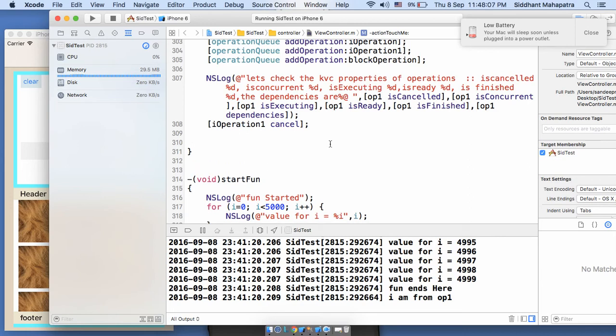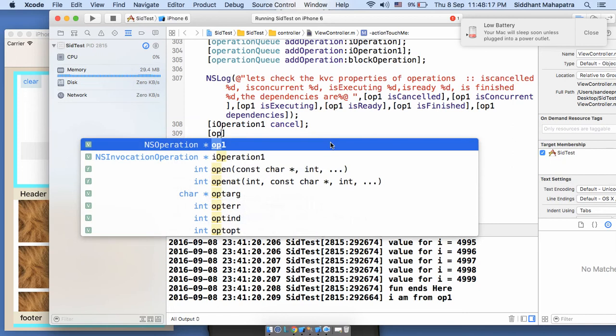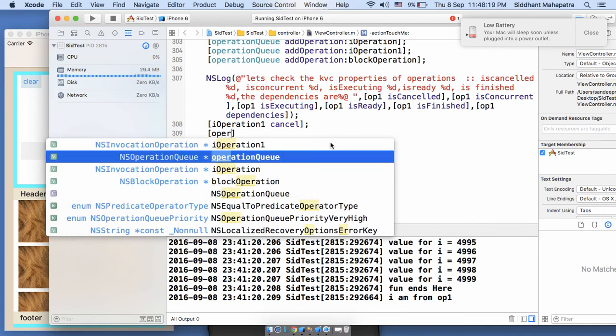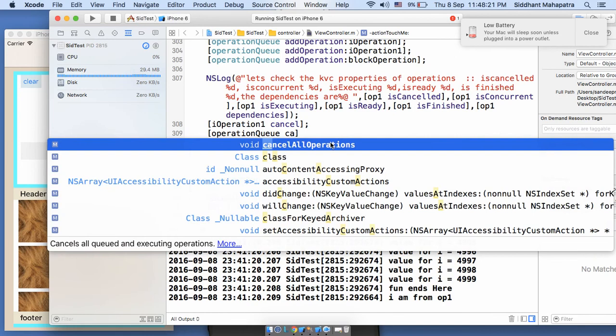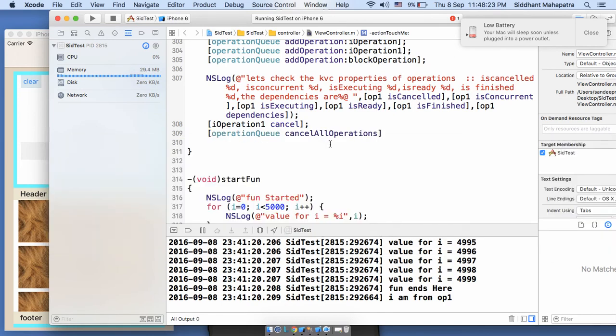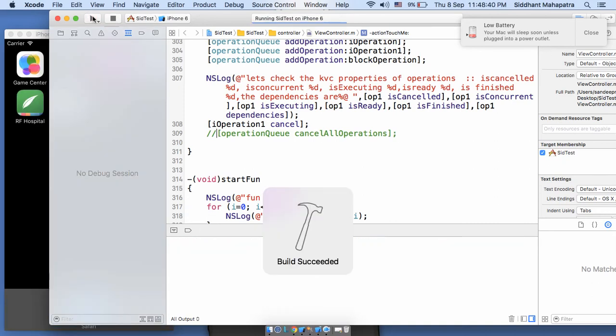Suppose I want to cancel all the operations. I can write operationQueue cancelAllOperations. So this is how we can cancel all the operations. So let's run this and let's see how it is working one by one. Let me comment it and let's see this code.